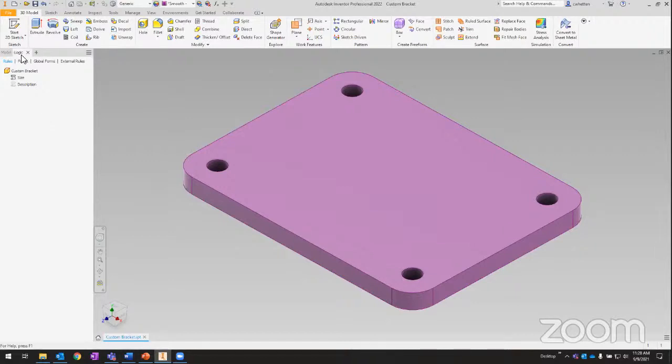Because if we just go on my iLogic browser here and switch right over here to external rules, there's nothing there because I haven't told Inventor where it can find any external rules. So we have to tell it to do that.